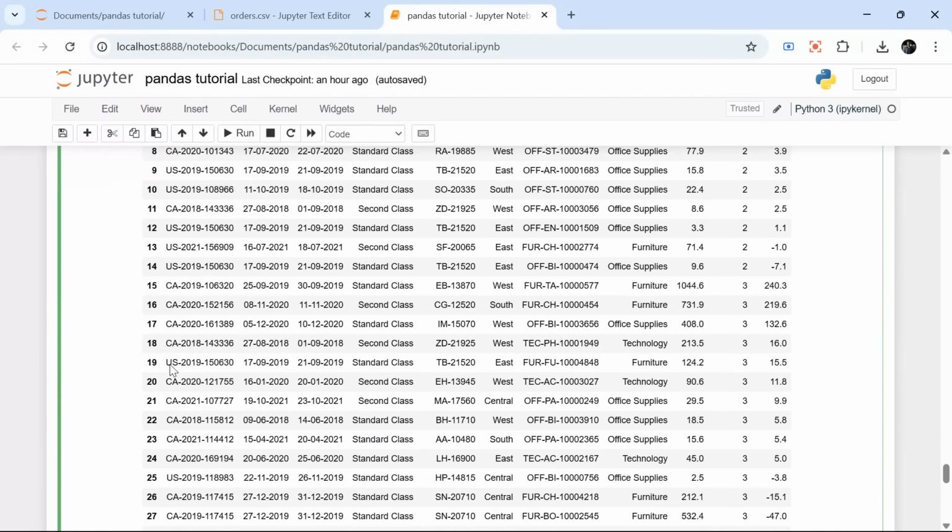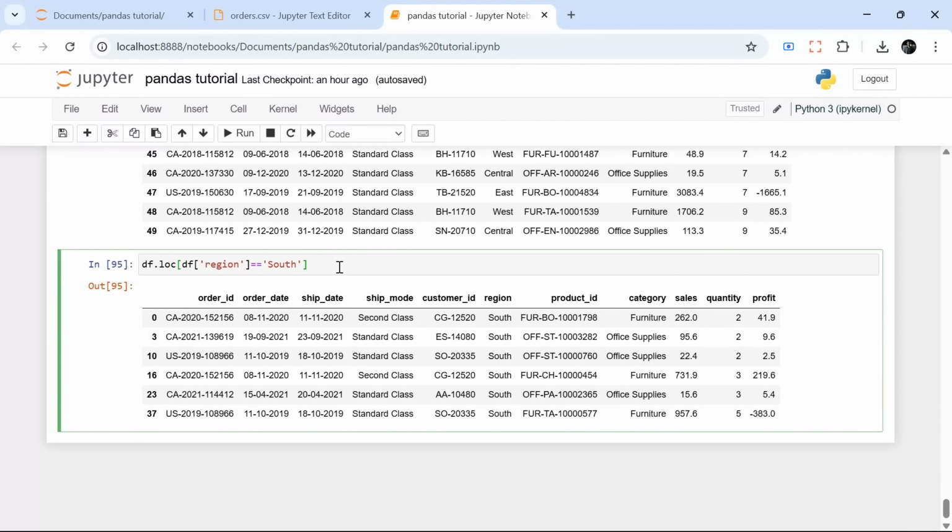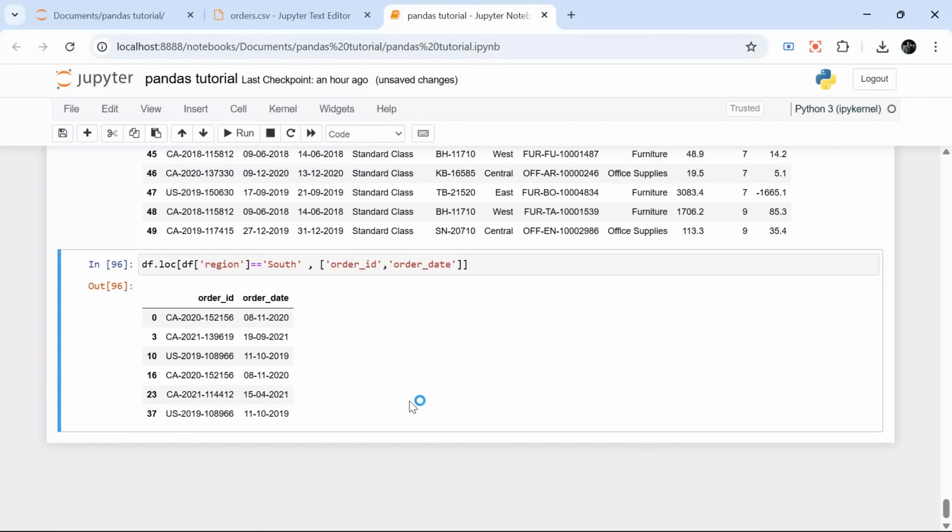Some people directly pass it, some people create a variable and pass it, so it is up to your comfort. Now again, I can pass particular columns. For example, if I want only order id, I can choose, let's say, order date. So filter based on this condition, this will filter based on rows and give me only these two columns. So it is giving me all those rows and these two columns. This is how your filtration works.